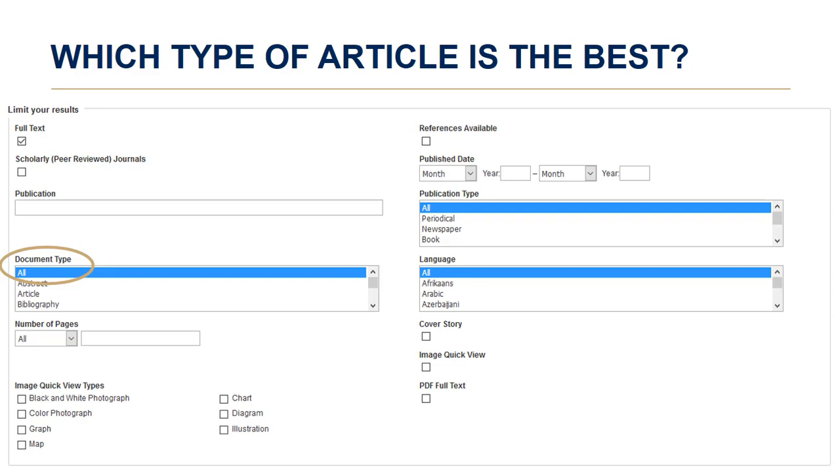If your assignment specifies articles of a particular length, limit by number of pages. You can use the Publish Date limiter to identify current resources, usually no more than 3 to 5 years old. And publication type will allow us to limit to specific types of publications, such as newspapers or academic journals.